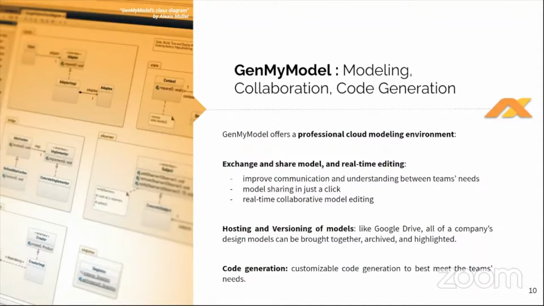GenMyModel also allows hosting and versioning of models. And when I talk about hosting and versioning, I mean Google Drive-like hosting and versioning. So the idea behind it is to archive the models so that they are never lost. And GenMyModel also proposes a code generation, which is customizable in order to meet the different needs of different collaborators.